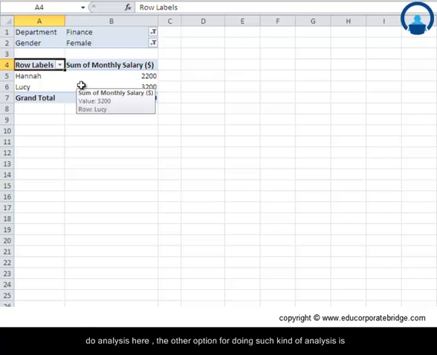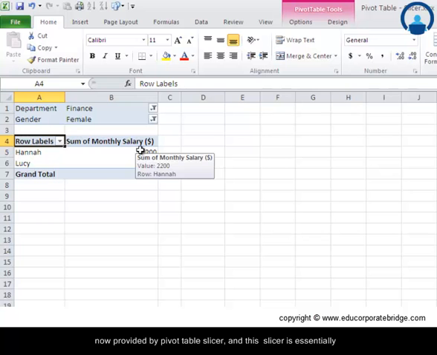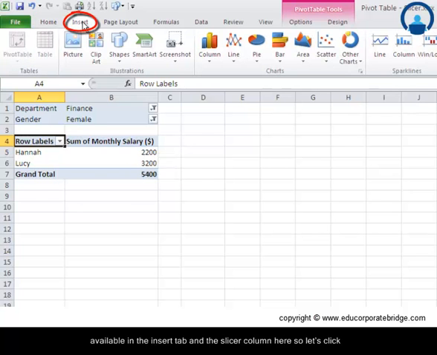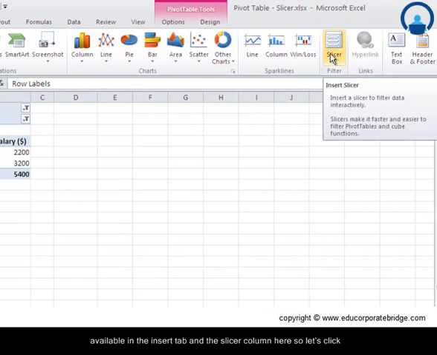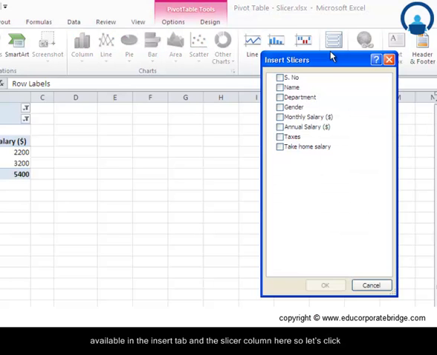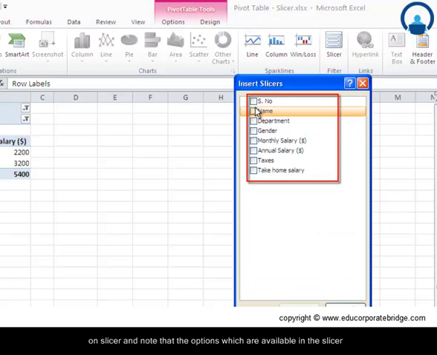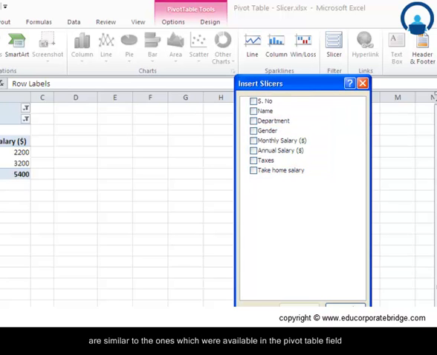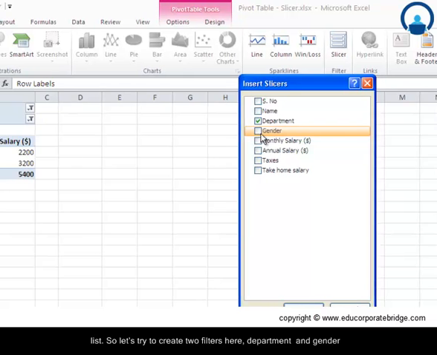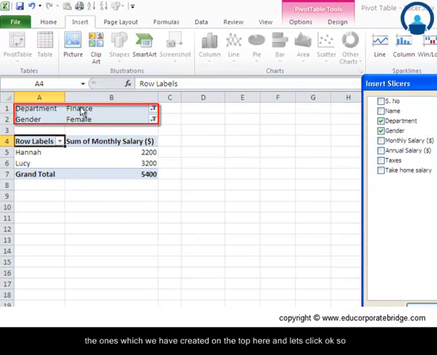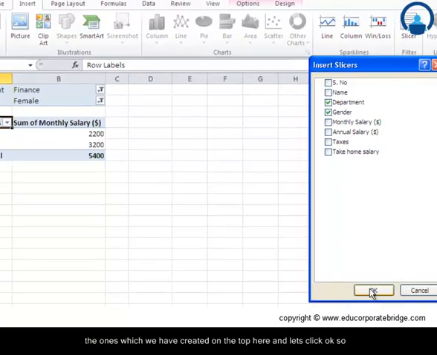The other option for doing such kind of analysis is now provided by pivot table slicer, and this slicer is essentially available in the insert tab and the slicer column here. So let's click on slicer, and note that the options which are available in the slicer are similar to the ones which were available in the pivot table field list. So let's try to create two filters here, department and gender, the ones which we have created on the top here, and let's click OK.